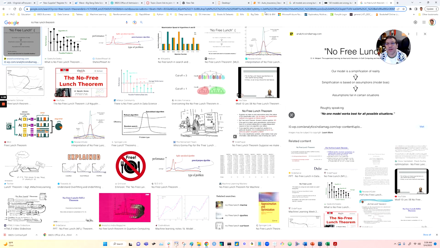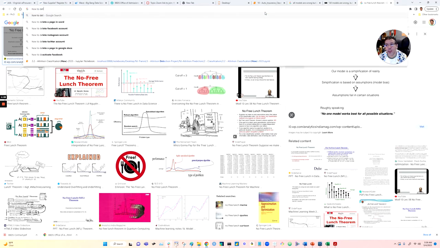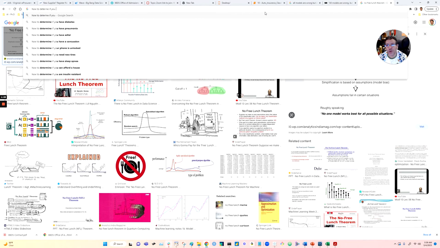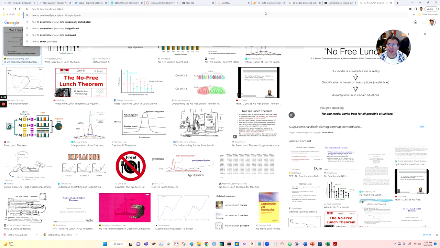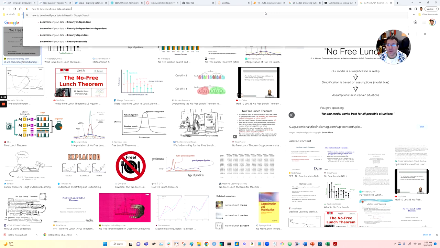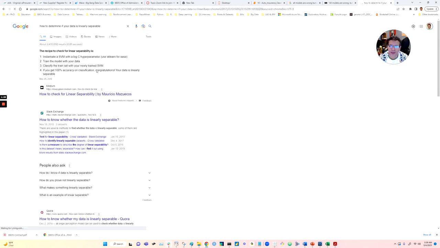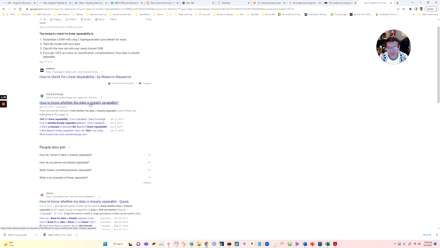How to determine if your data is linearly separable with support vector machine? There is another way.